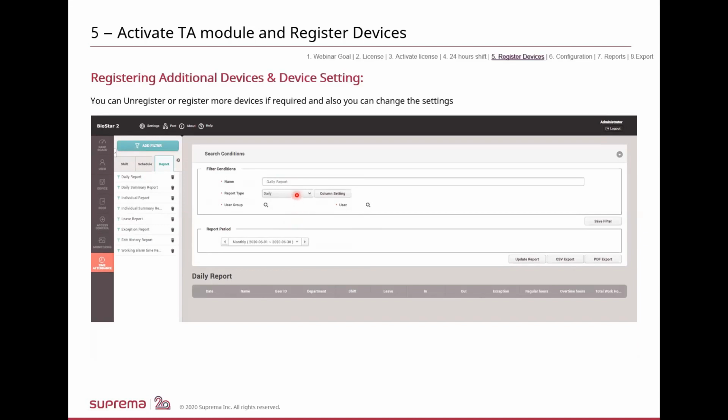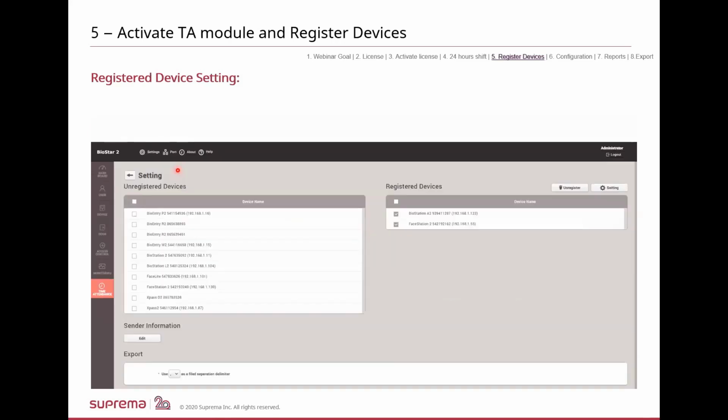You also can add more registered devices, or you can unregister devices. So it is not only one time. If you would like to go back to the setting of BioStar2 time attendance, you have that small icon here, which is the gear icon. Once you click on it, you are back again to the setting. And again, you can add more devices, or you just choose from the registered devices and click on register.